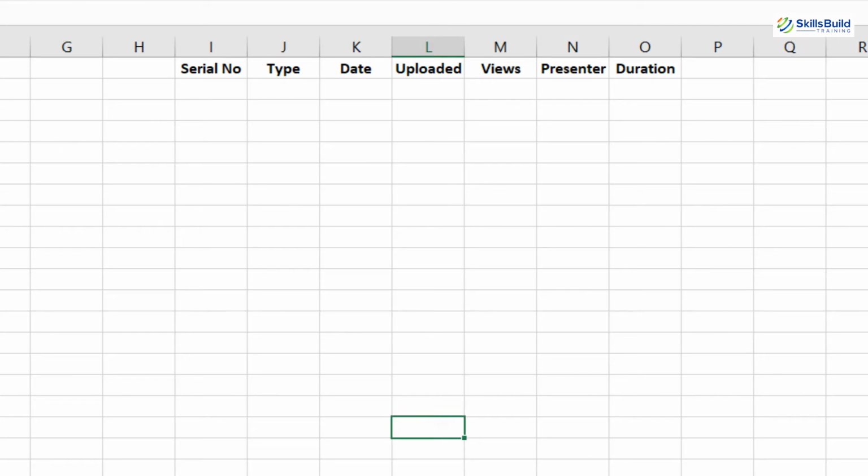Here you can see I have some headings, or you can say some table headers, and down here I will put some information. Let's say I need to enter the data. I will write serial number as 1, type would be video, and date would be, let's say, 1/2/2021, and is it uploaded or not, I will write yes. Views, let's say 45,000, presenter is female, and for duration, let's say 12 minutes. This is how we can add the data in our Excel sheet.